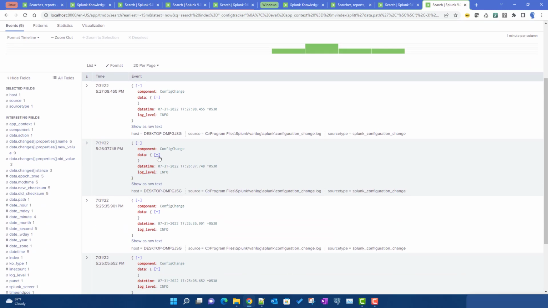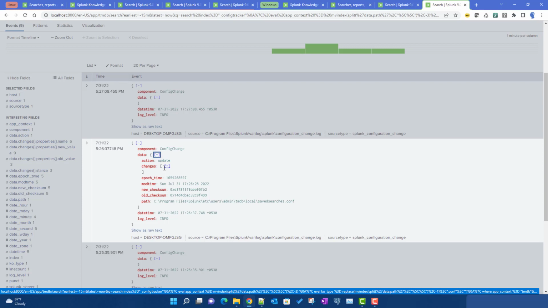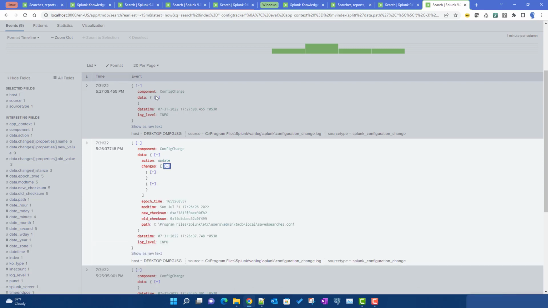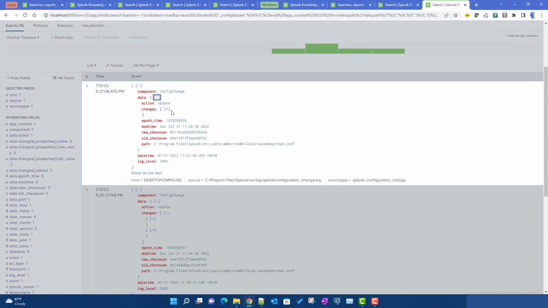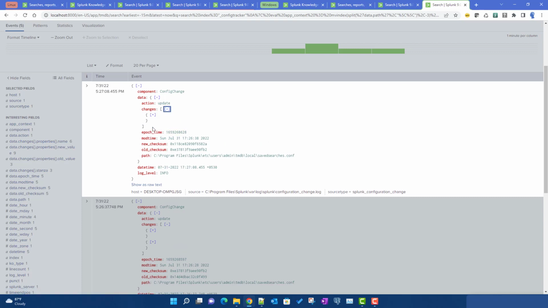Okay, so let's take an event which has multiple changes. I think this one is having it, and this one is having a single change over here.